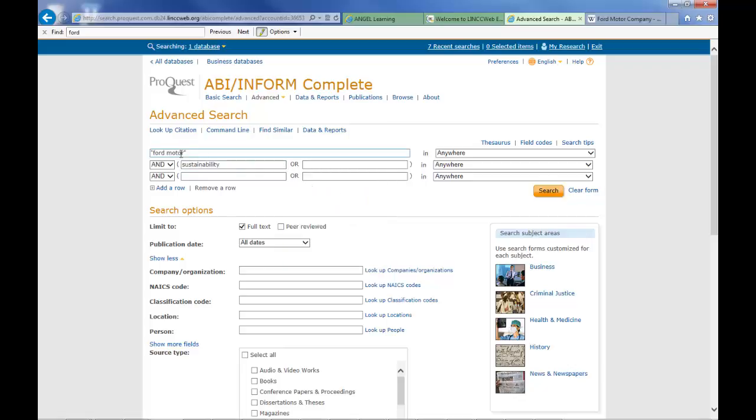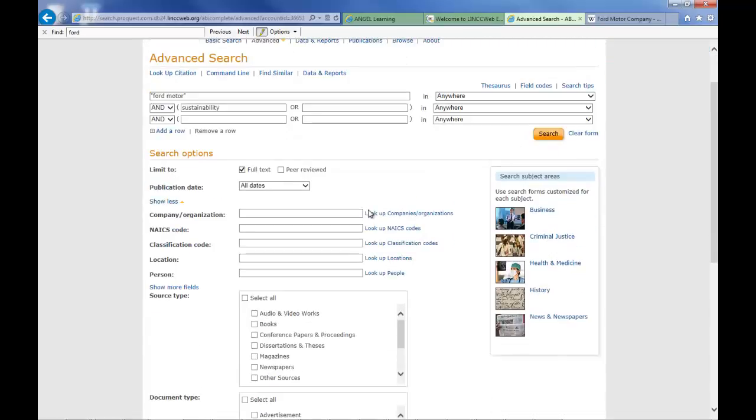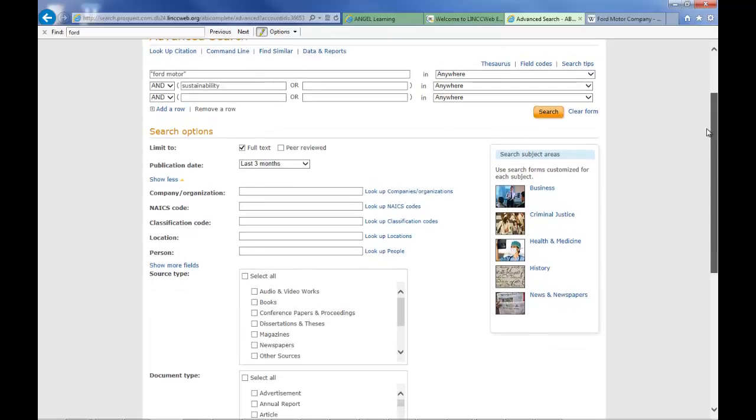Alright, so I have my two keywords I put in. I'm looking for full text articles, and now understand you have certain limitations for your current event needs. So we could narrow down the publication date to the last 3 months, and anything that's been published in the last 3 months will show up in the results, and anything older will be omitted.